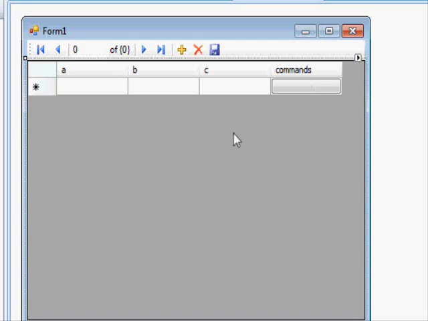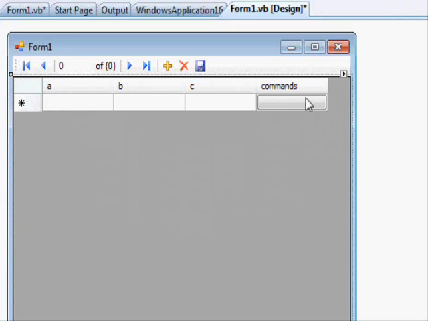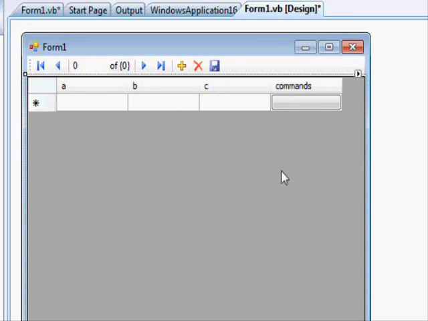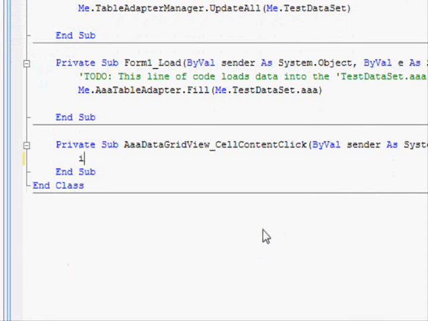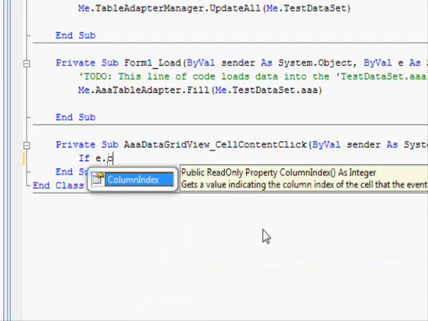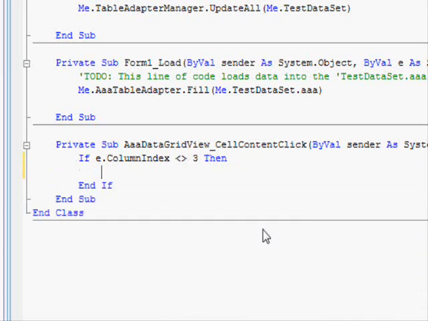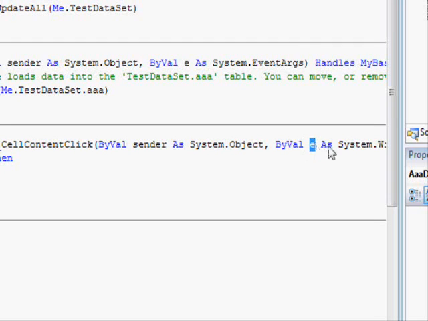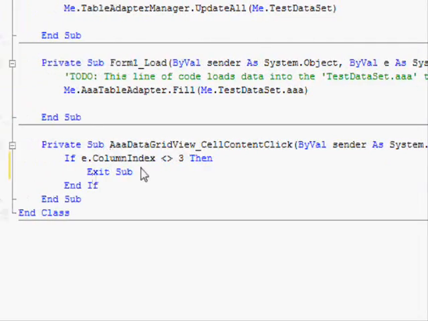So to do that, you must know what is the number of this column. This is column number 0, 1, 2, and this is 3. So double click this one. If e dot column index doesn't equal 3, then exit sub. This means if the column is not the required column, don't do any processing. And e, by the way, is an argument passed to this subroutine to tell us information about the cell being clicked.